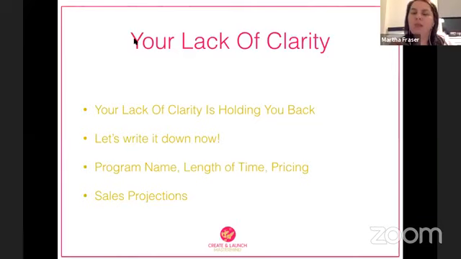So the lack of clarity is what I see an awful lot, is what holds people back. So let's write it down now. Let's put it down there. What is your program name?